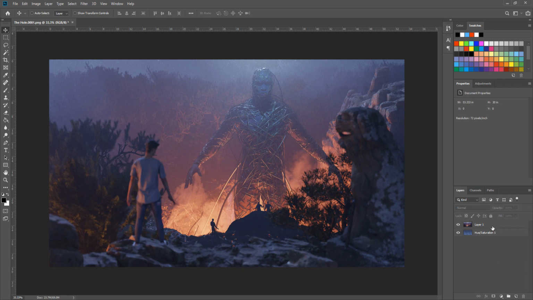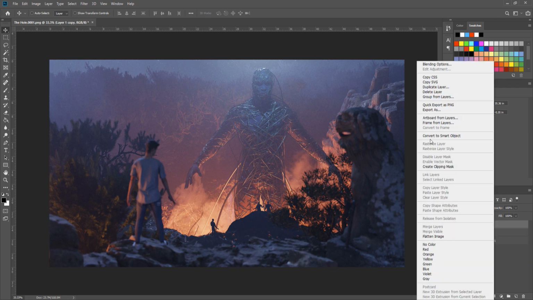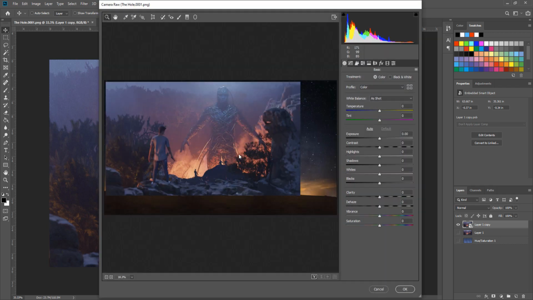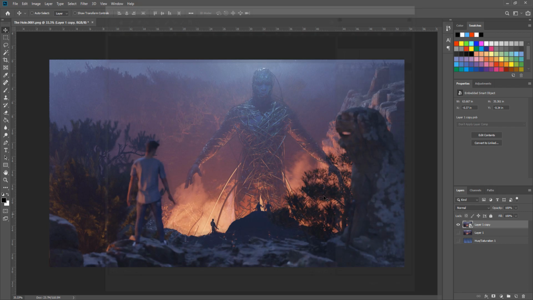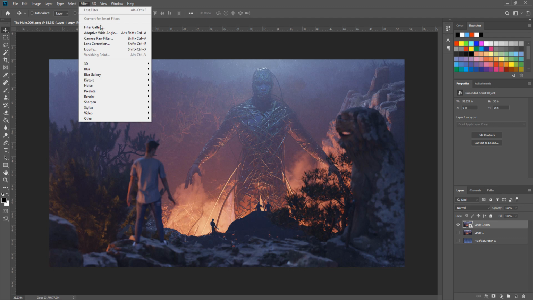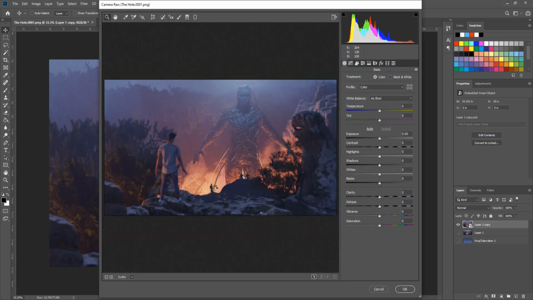One other thing I'm doing is duplicating those, making those into a single layer, and converting this to a smart object. I then go to Filter, Camera Raw Filter, and I'm doing all my final post-processing in here. So do it again: smart object, Camera Raw Filter, and the post-processing is going to happen in here.